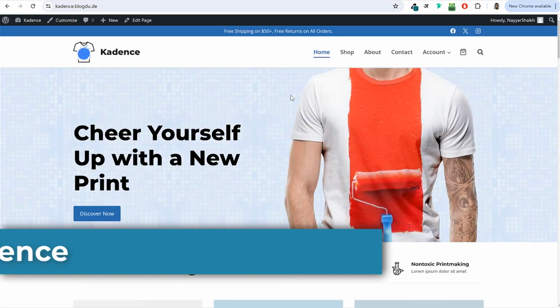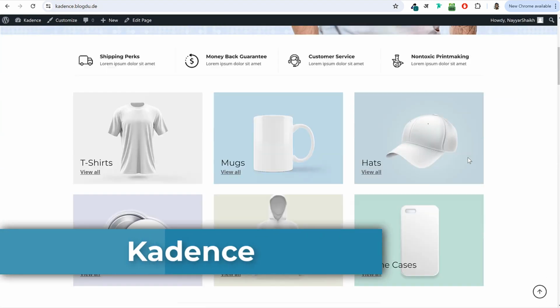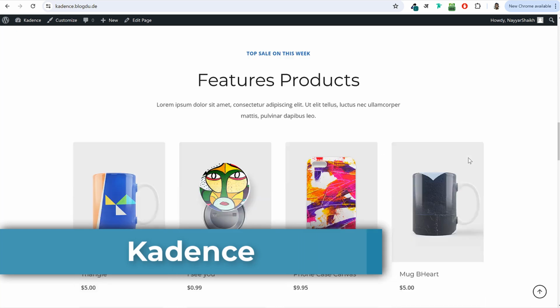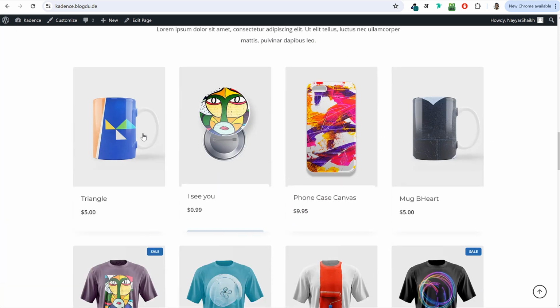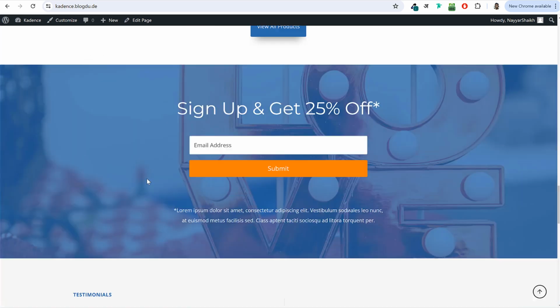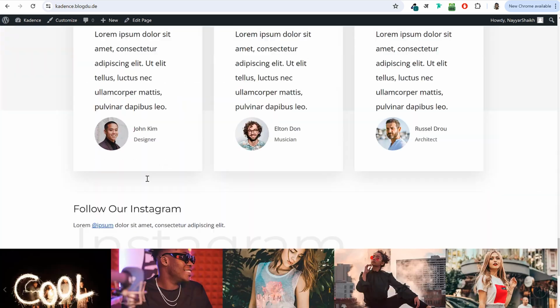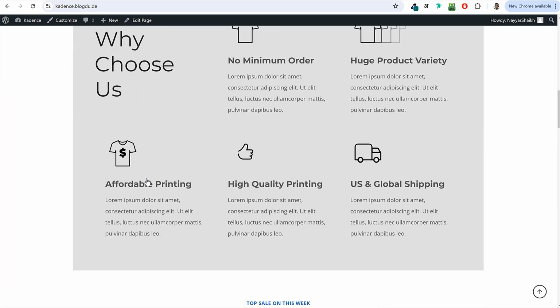This is Kadence theme. If you see, this is one of the templates that I've imported using the template manager with this theme. Very beautiful. Again, another modern looking, simple looking website. This is one template that I've imported. There are many more templates that you can use.